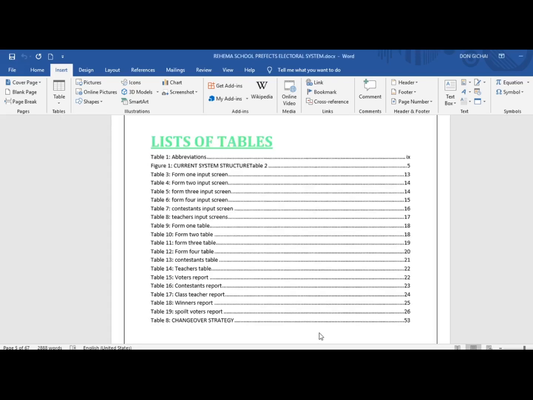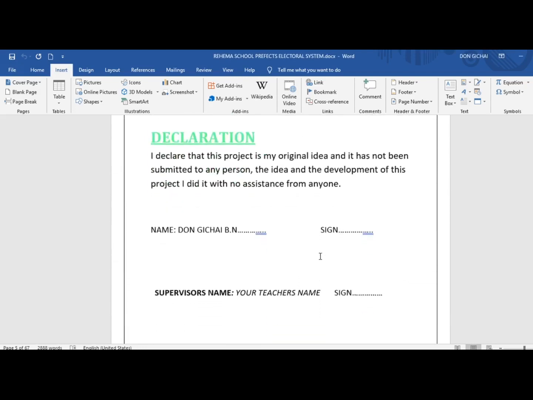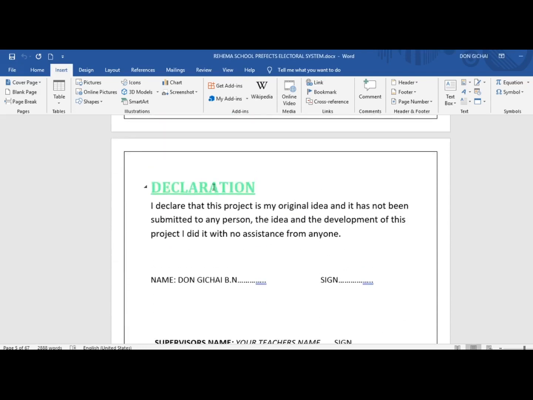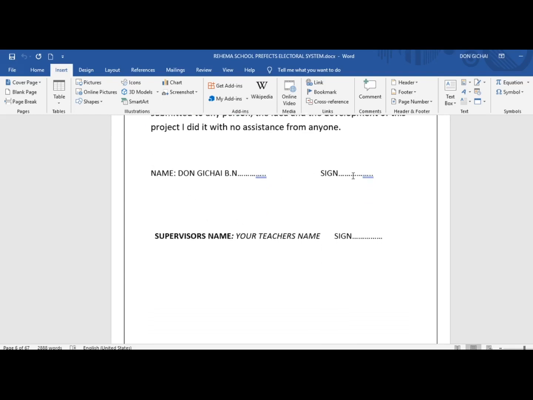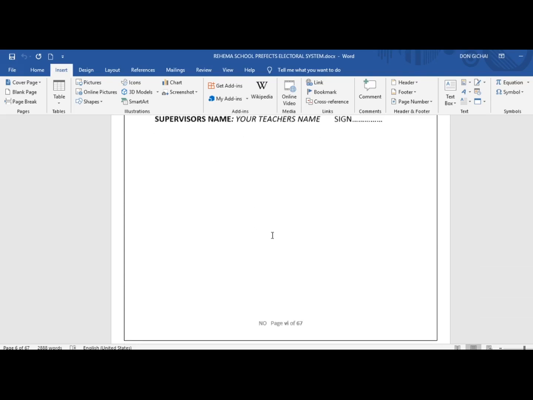Therefore, this is the exact structure of how it looks. Therefore, we go to our example, to our case study. We shall get that we have a declaration. This part you can include. This is the part where you actually tell the world that this work is yours. Like now, this student is saying, I declare this project is my original idea and it has not been submitted by any other person. Then you need to sign, and also your teacher, your supervisor should sign for you.